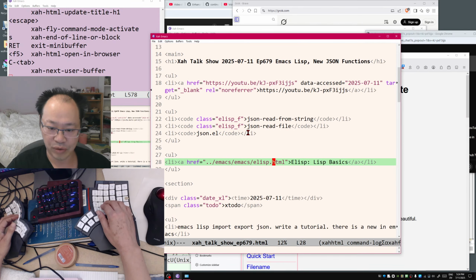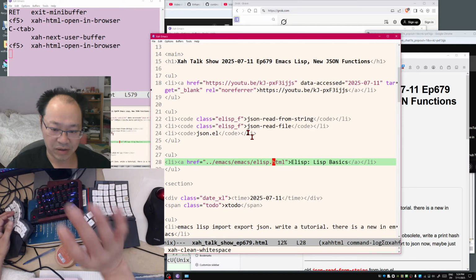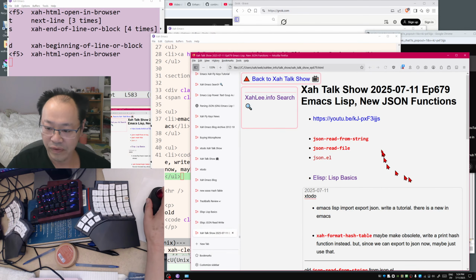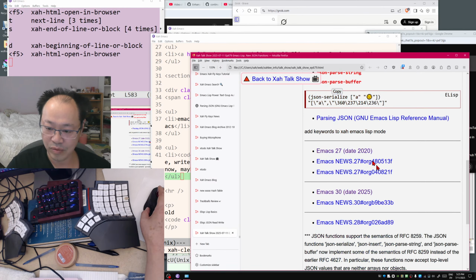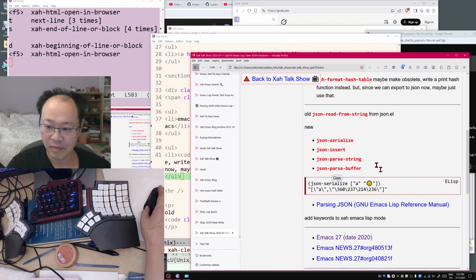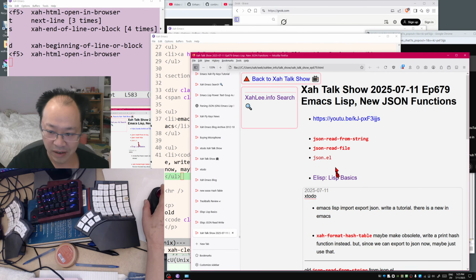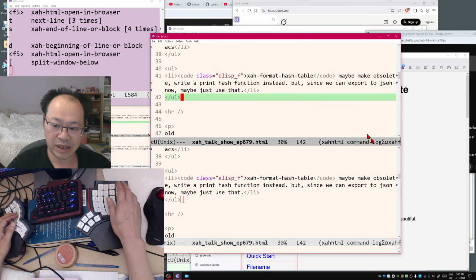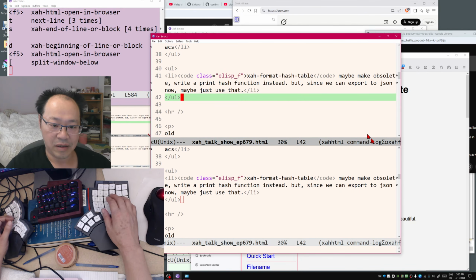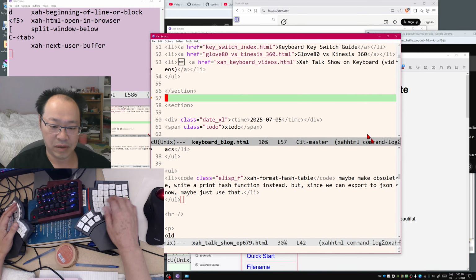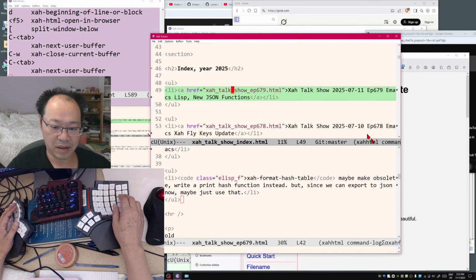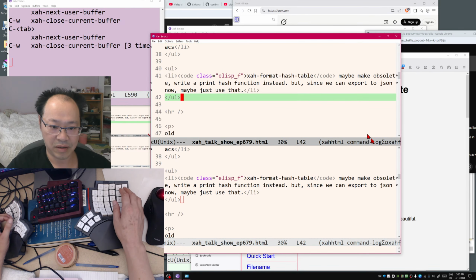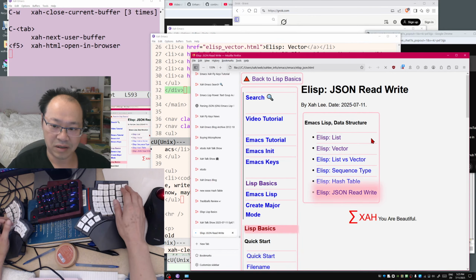Showing browser. Okay, let's switch to talk show. This page is talk show, and I want to move the items from my talk show page to the JSON page. Let me show you how to do that. Split the window. Go to keyboard block, close. Go to talk show index, close. Go to JSON. So this is a JSON file.